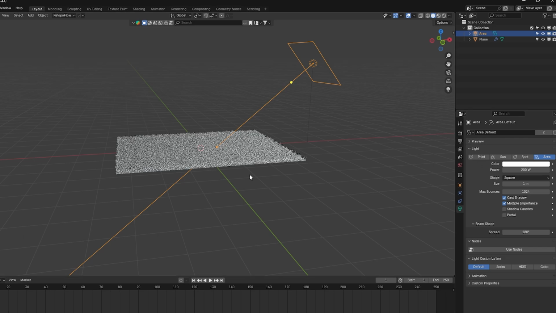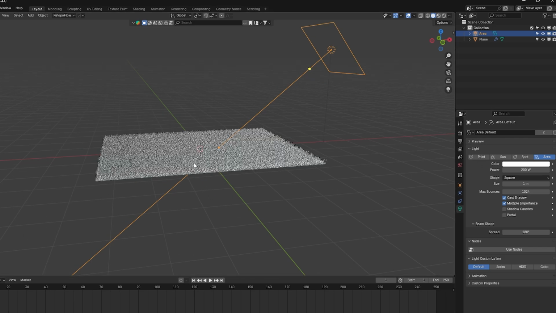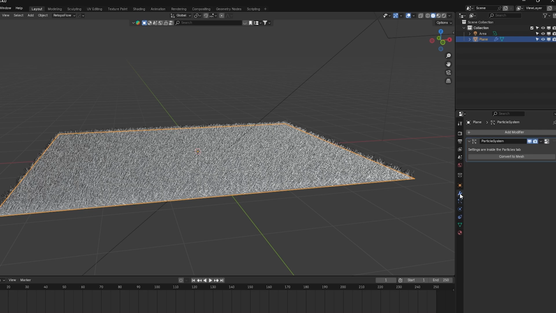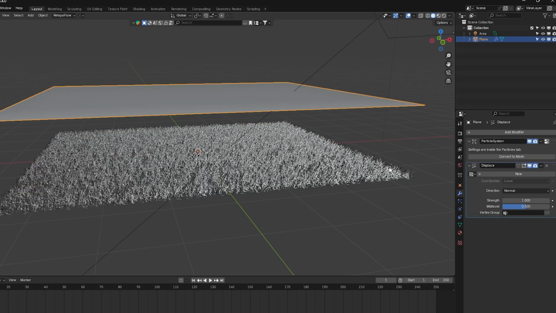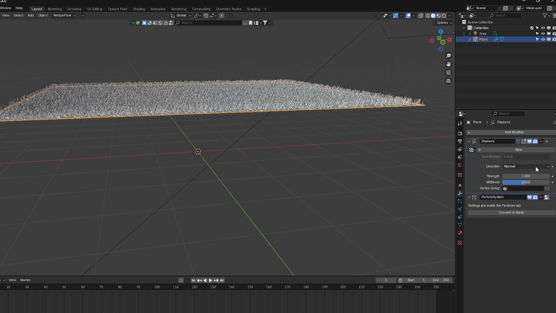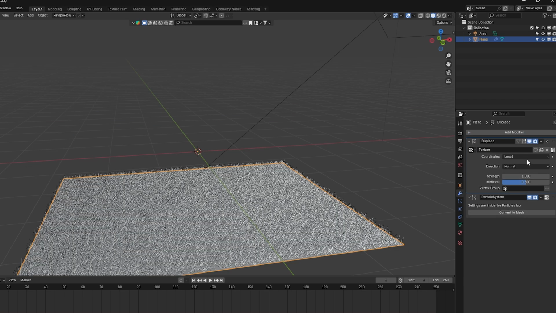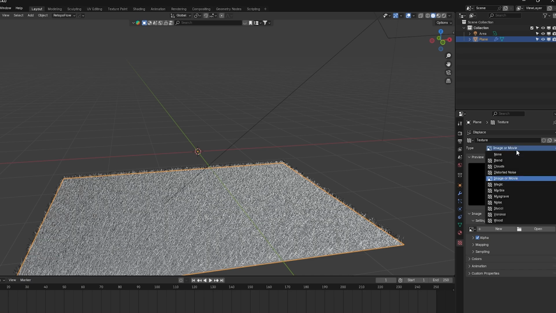Now the grass ground looks like a very simple plane. I want it to look like a mountain. Go to the Modifier option, add a Displace modifier. Press New, and click the texture type to Image or Movie, then choose Clouds.